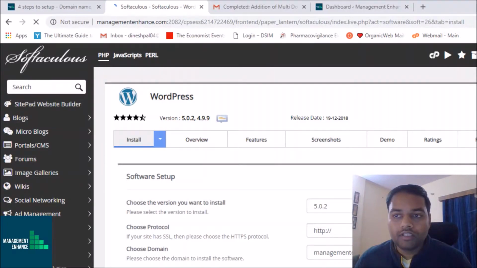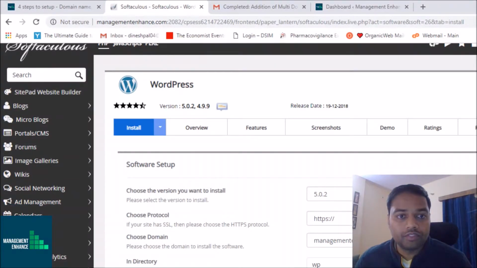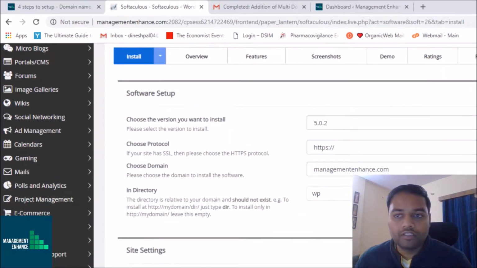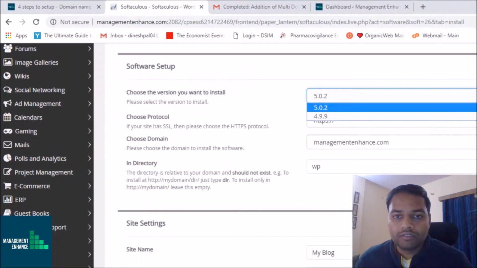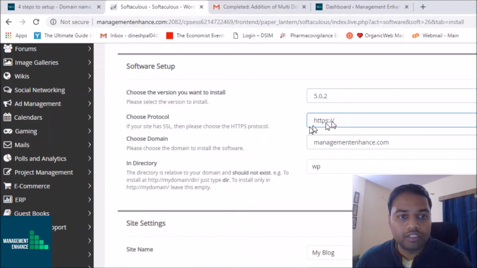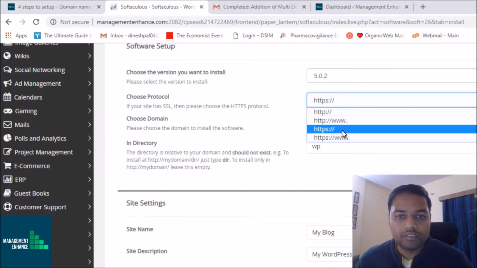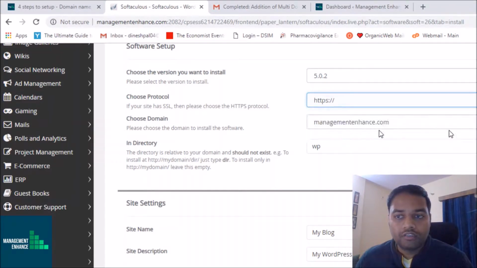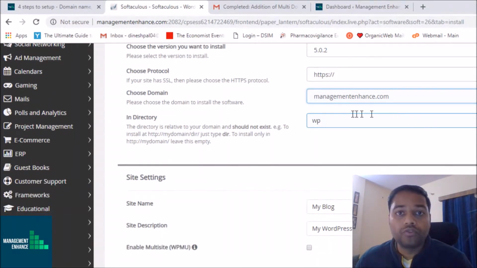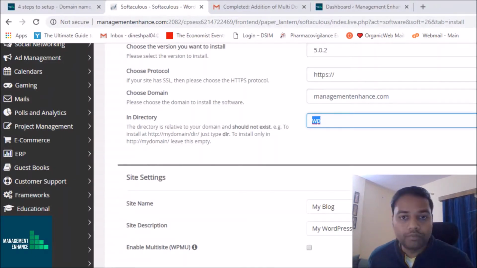Once you click on install, the setup window for WordPress will open up, right? And you just need to scroll down. You don't need to choose the version; it will be automatically set to the latest version, so it's fine. For the protocol, it's fine, you just need to leave it chosen like this, HTTPS. Okay, and this will be your domain name, which is already chosen. And one thing that you have to note over here is that you need to delete this WP.